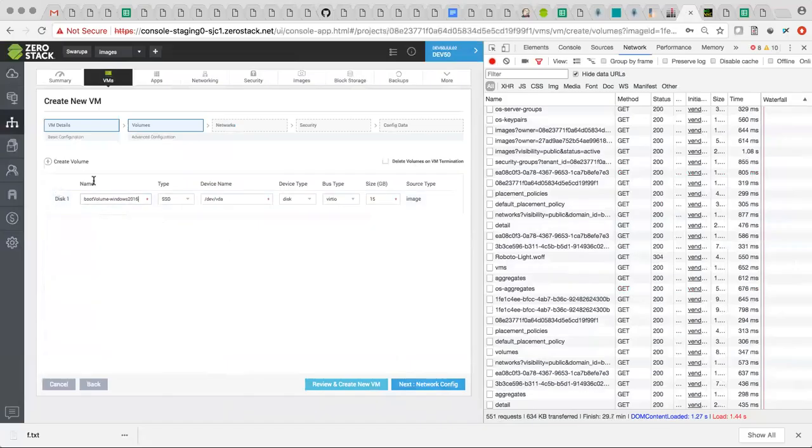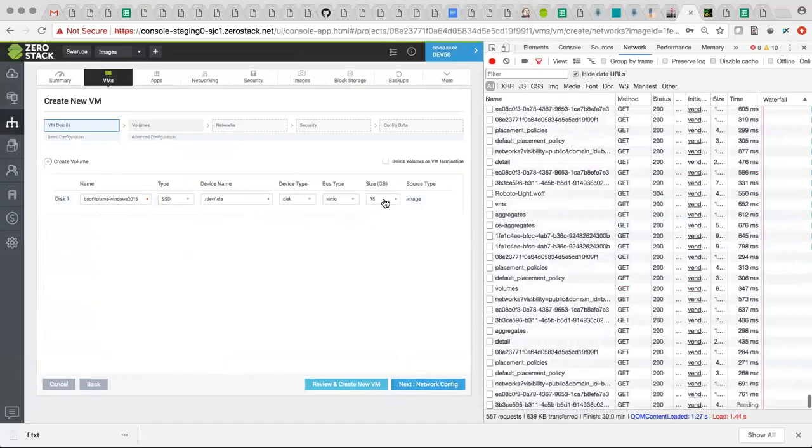So this is showing you the image attributes. We built this image on the SSD pool. You can change those things if you want to, the size and everything.